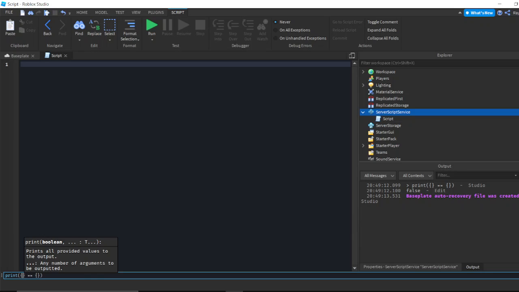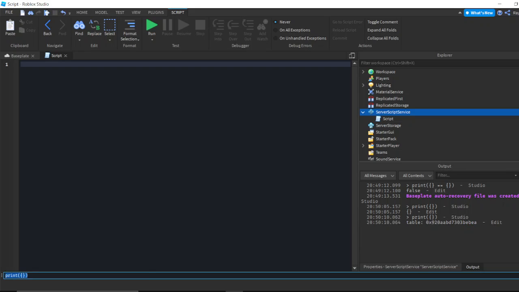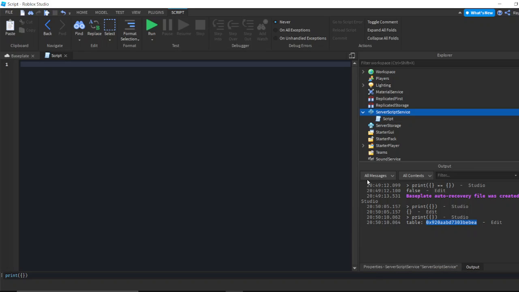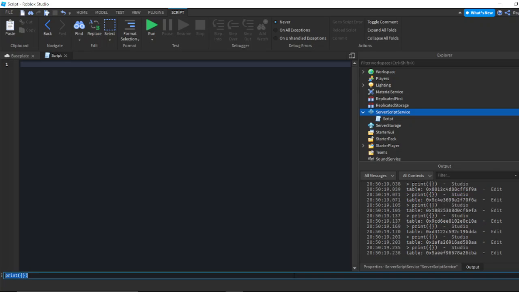held. So if we test right here and just print one empty table, and let me just turn on log mode so you can see the memory address, it would give us this. It's completely random to whatever table you make. It will just go on and on. Sometimes it's the same, sometimes it isn't. It's just different each time you print it.